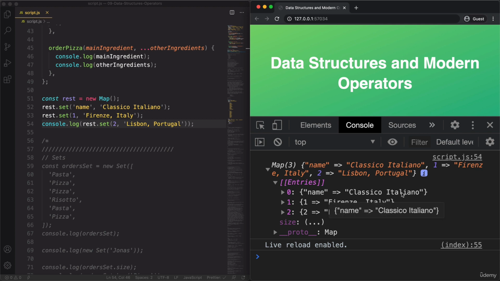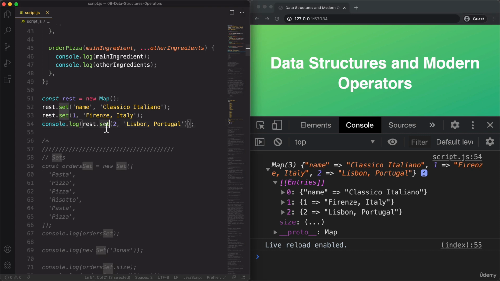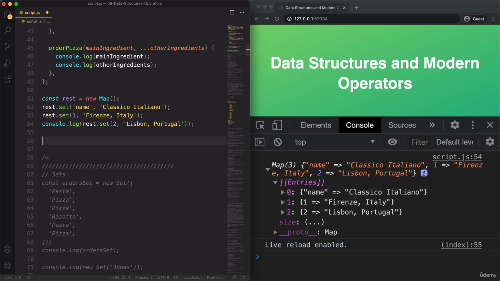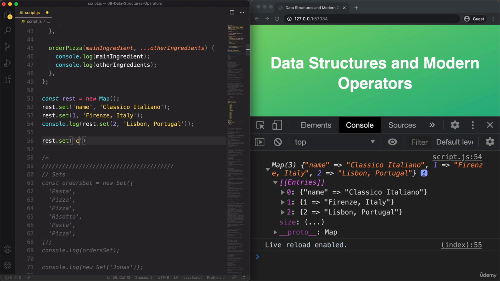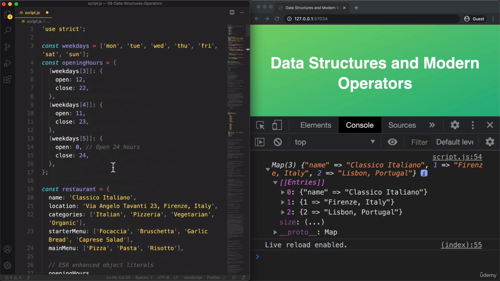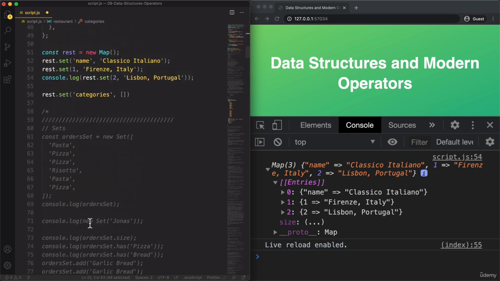So here we have the entries. The first is name, which is then mapped to Classico Italiano, and then the other two that we just added. Now, the fact that the set method actually returns the updated map allows us to chain the set method like this. So let's set categories here as an array, and I will just grab that from up here.